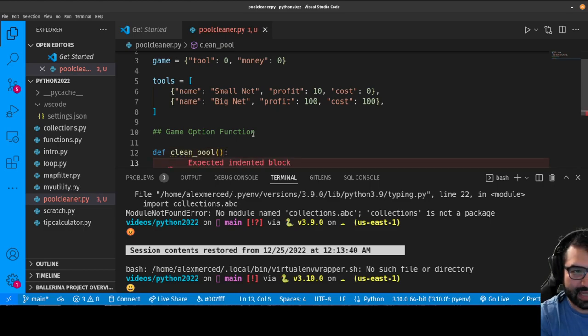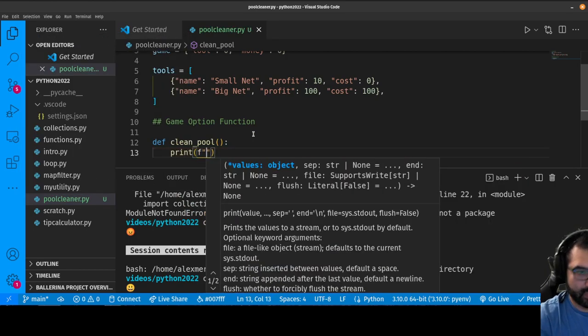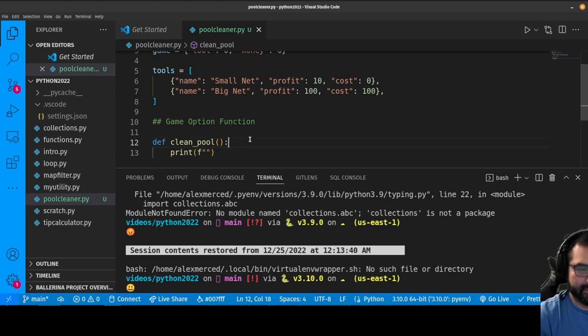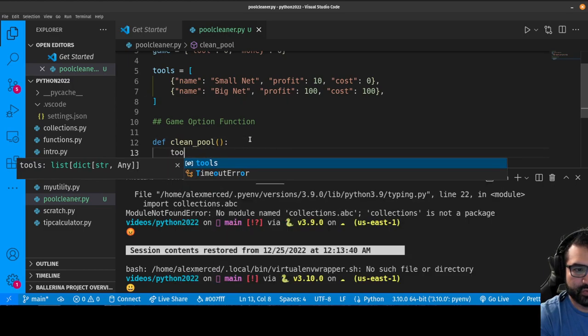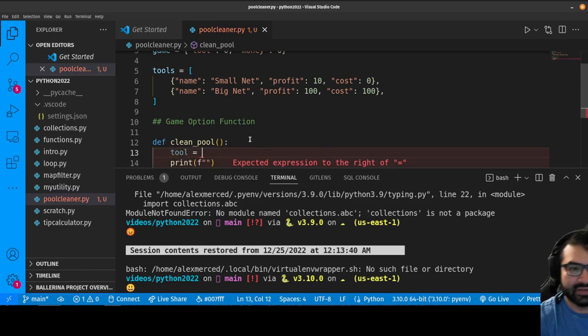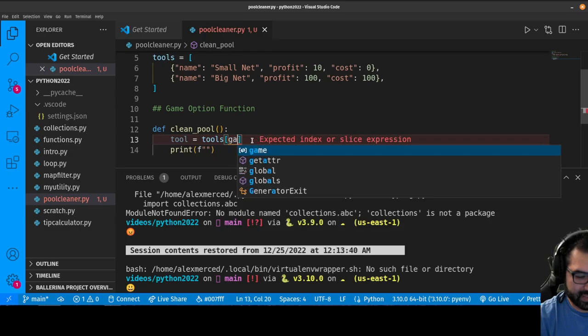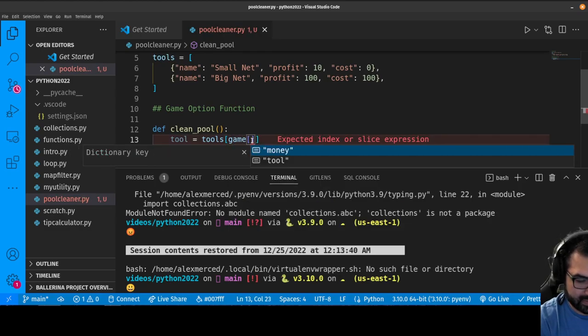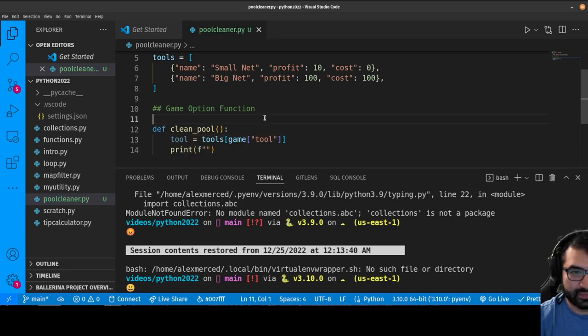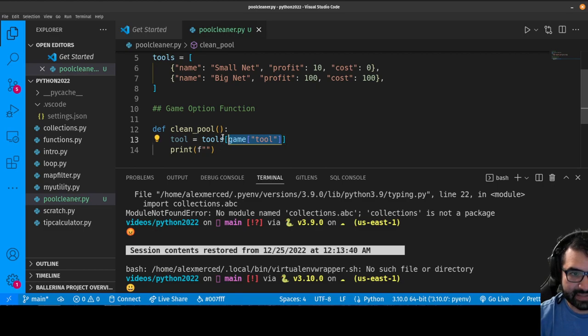If you clean the pool, first it's going to print out a message. Actually, the first thing we should do is give your current tool its own variable, tool, so that we don't have to keep typing tools 0. So tool equals tools, using game tool. Basically I'm grabbing this value, which is 0, and passing it to the tools list to say, I want to grab the first tool. That way, as they progress in the game, this always grabs whatever tool they're currently at.